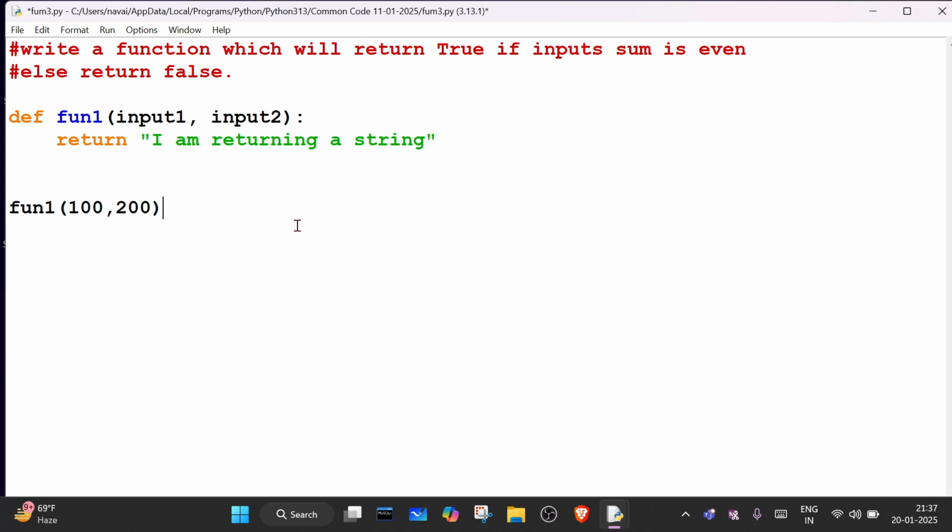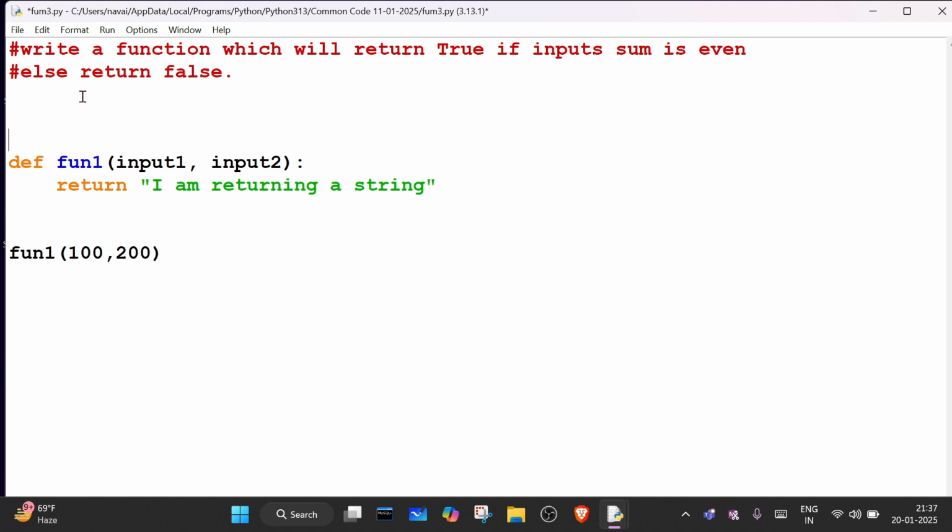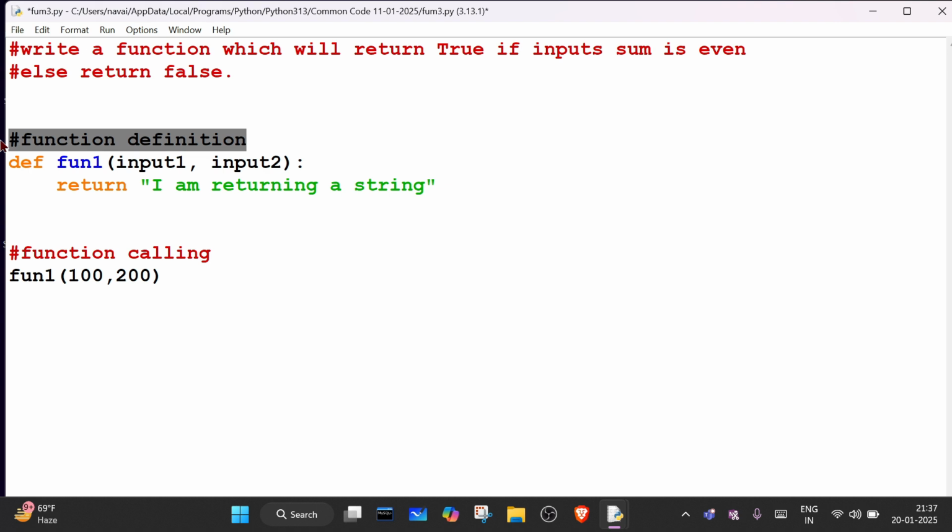Visible, sir. Okay, so see, this thing is known as function definition, and this particular thing is known as function calling. There are two important things when we study about functions: function definition and function calling. So we are calling this function by providing two inputs, one is 100 and second one is 200, because our fun1 is asking two inputs.